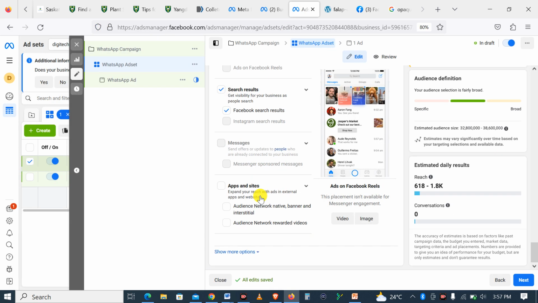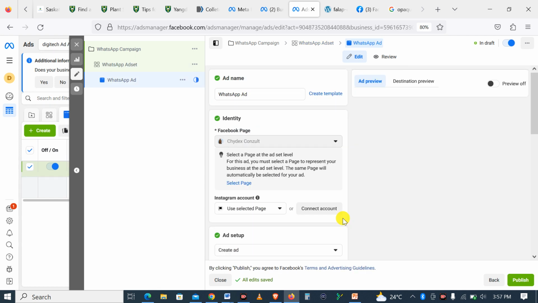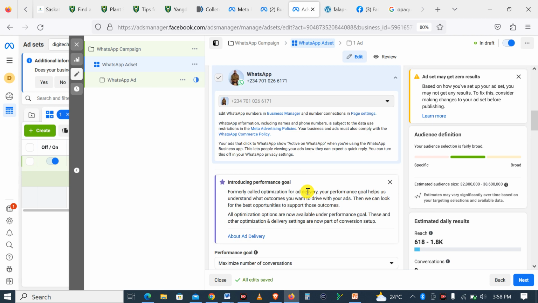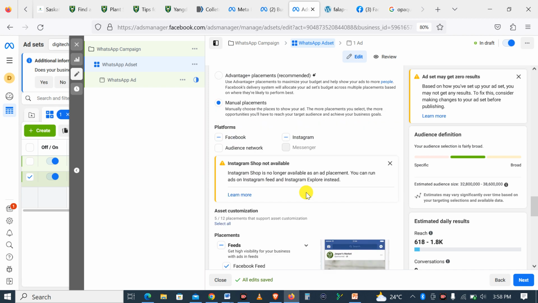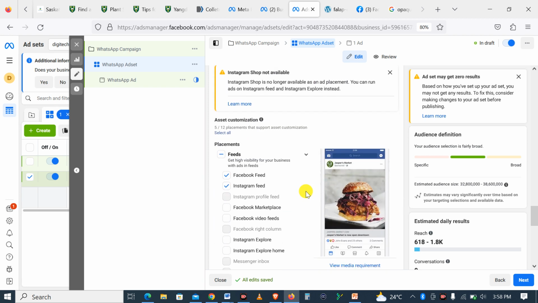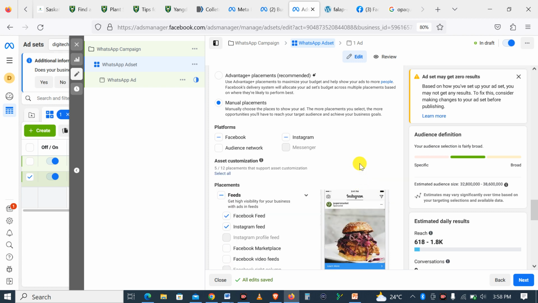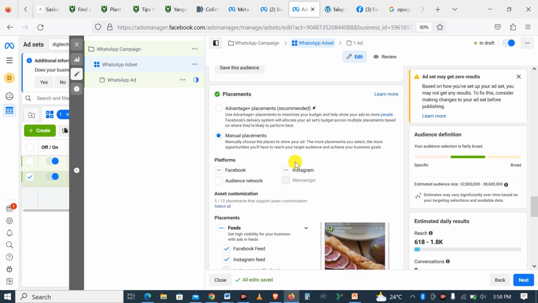After that, you just go to next. There's something else I forgot to tell us. This manual placement is something I want to check, though it should be auto, because we are running WhatsApp ads. It should be on phone, because I wanted to check the device. Automatically it is on phone because we are running it on WhatsApp. So that's what I wanted to check.